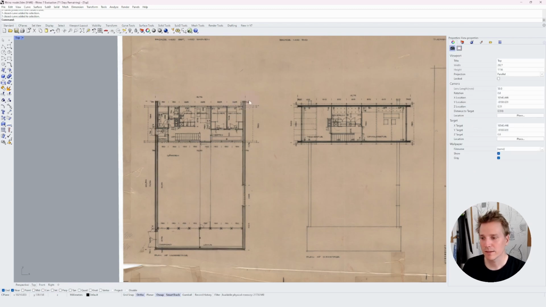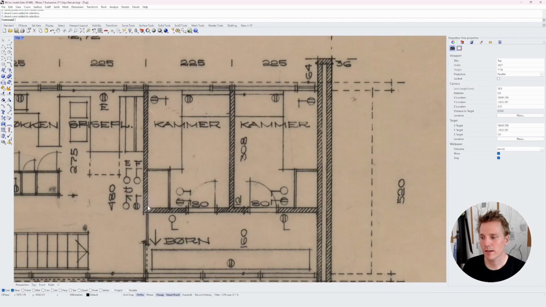Now we've tackled the outside wall, I want to draw the inside walls. So the first ones we're going to look at are these kammer or chamber. It's the bedrooms for the children. I want to start by drawing this wall down here. We're not going to bother with the doors right now. We're just going to draw the walls.